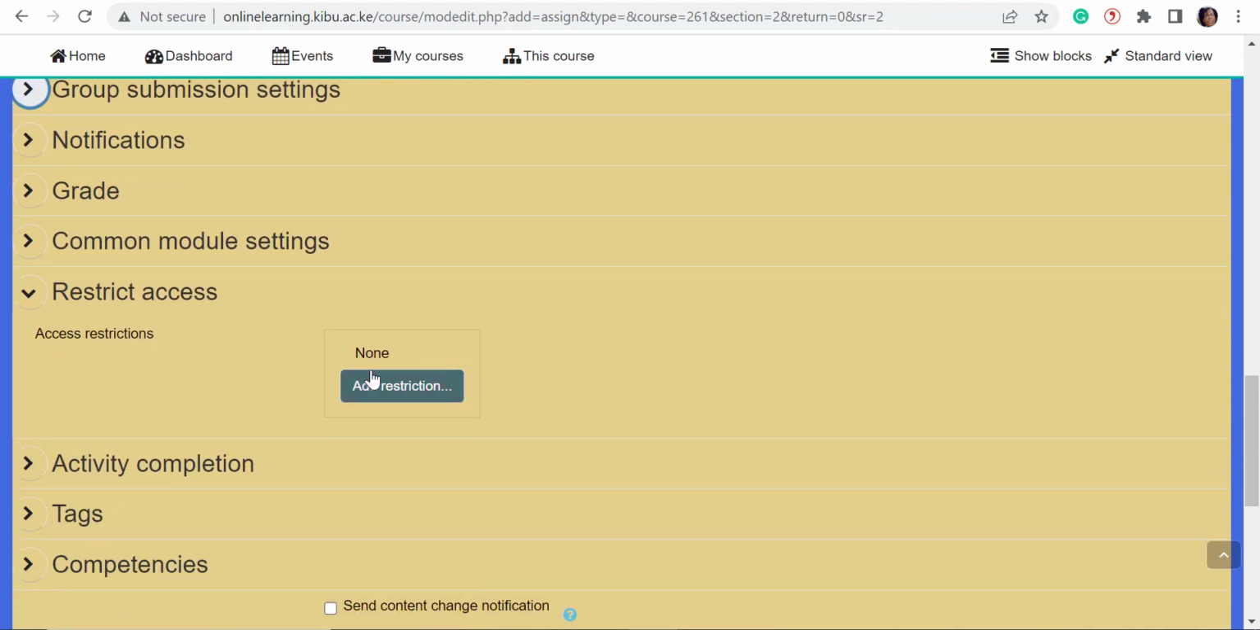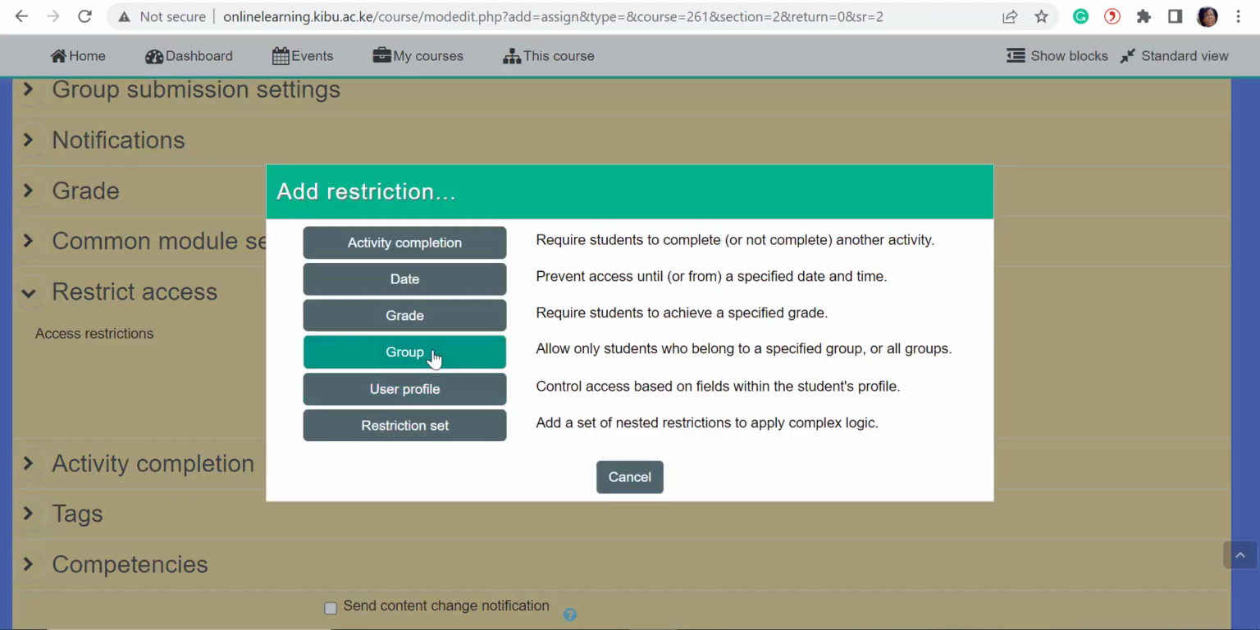Then there is restrict access. You can restrict the assignment by group. So maybe this assignment should only be done by a given group within your course. You can restrict by group.